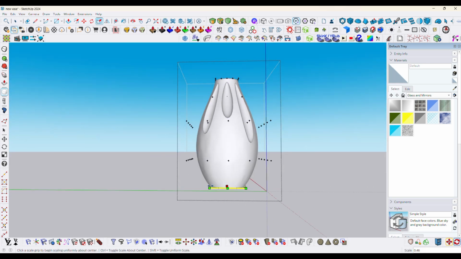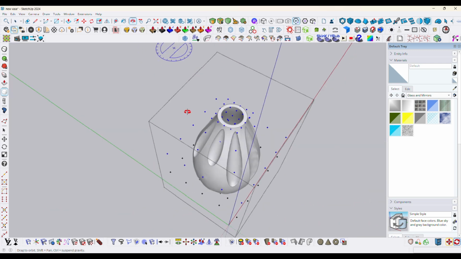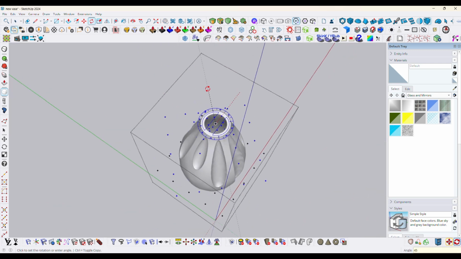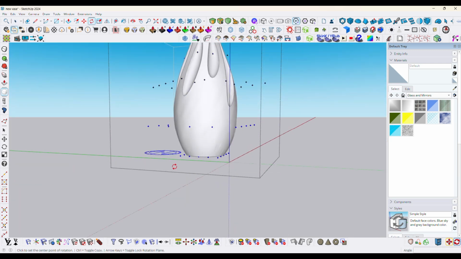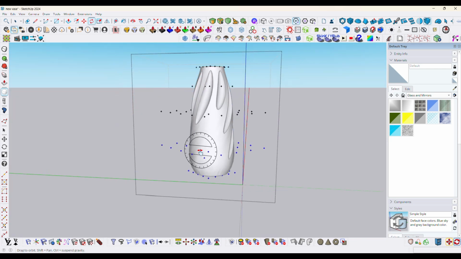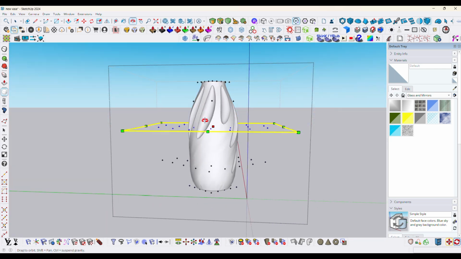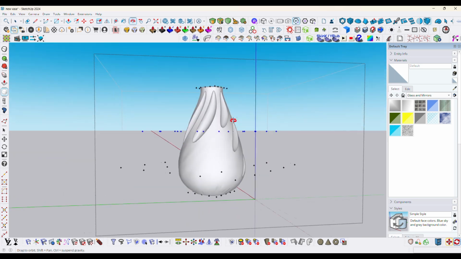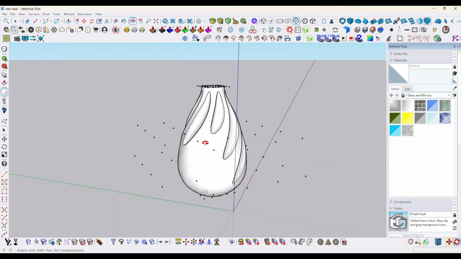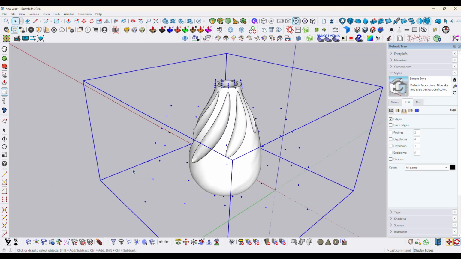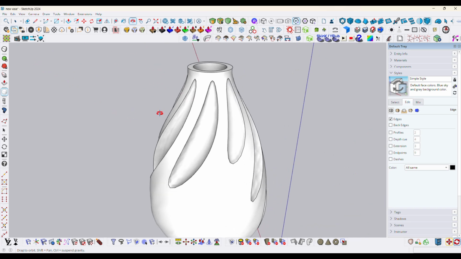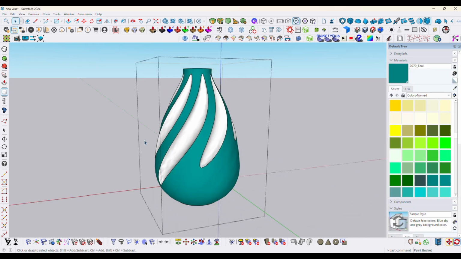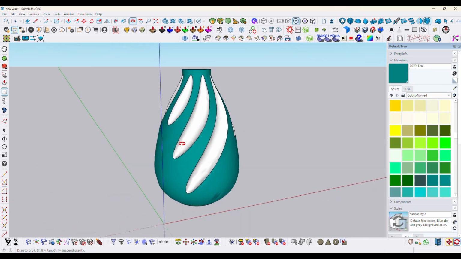You can apply all kinds of modifier tools like scale, move, rotate. So guys, here you can see the final result. You have to delete this, and now here I have applied a color.